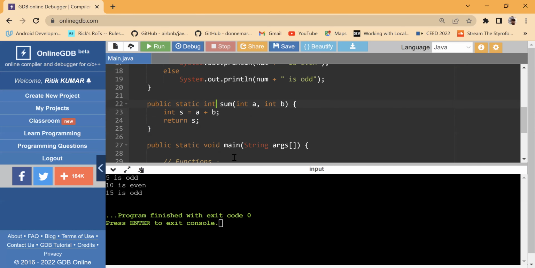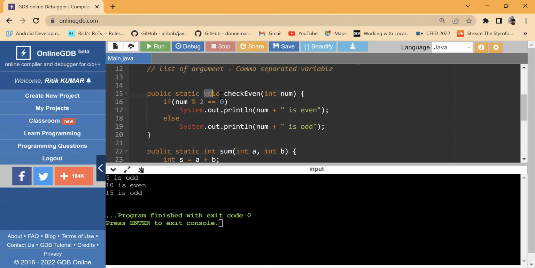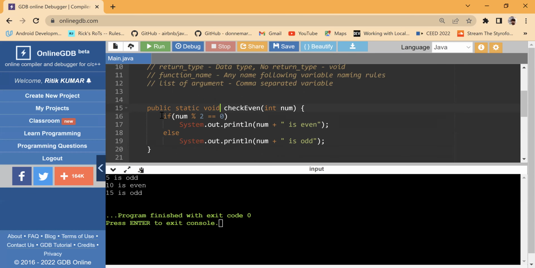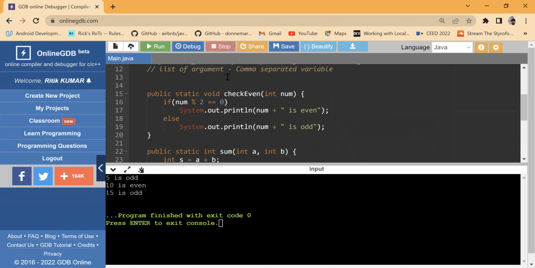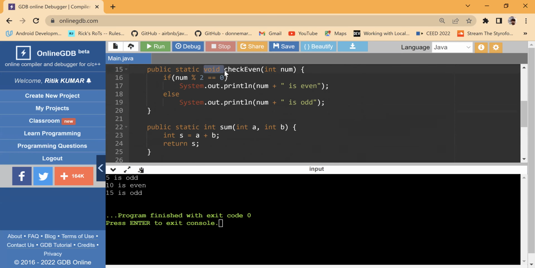I will not write void. Void is not in the syntax here; I did not write it as void. You don't always need to write void. It is the return type. What is the value that you want to return from the function? Here we were not returning anything, right? If you do not want to return anything from the function, you will write void. If you want to return something from the function, you will write whatever data type is of the value that you are returning. So here we are returning s. So s has a data type int, right?